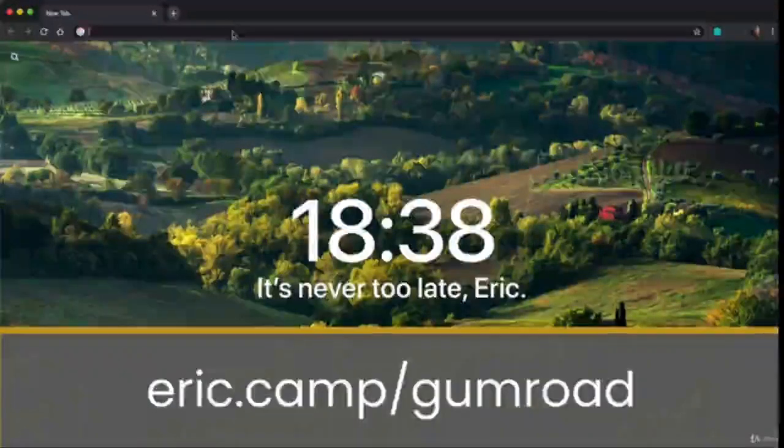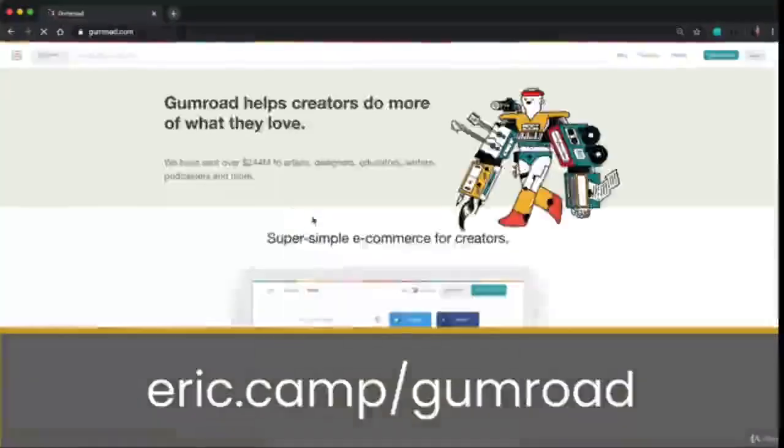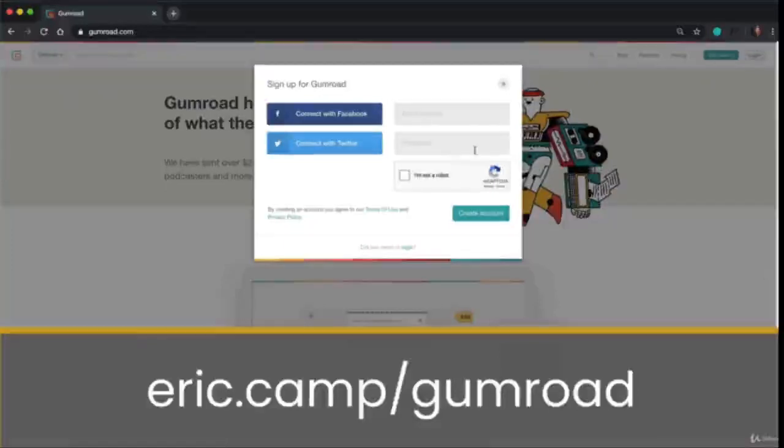So you're going to go to eric.camp/Gumroad. And this will take you to an online software called Gumroad. And here you're going to want to start selling in the top right-hand corner. And you can create an account or just log in with one of your social media accounts.